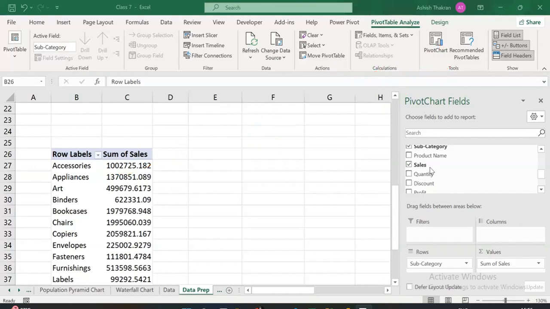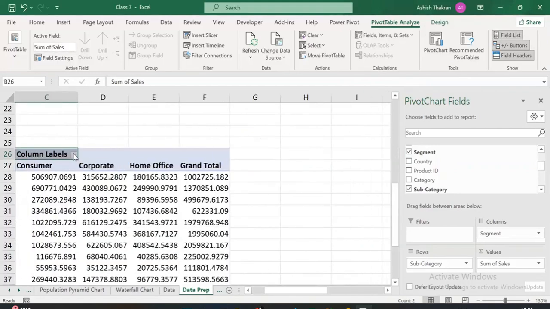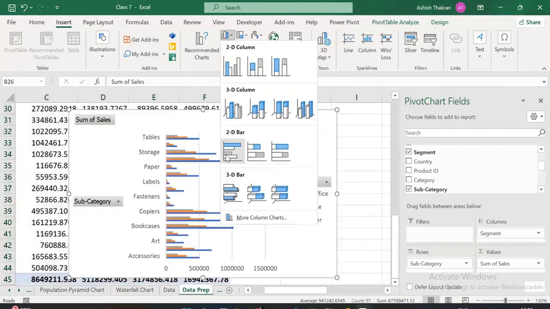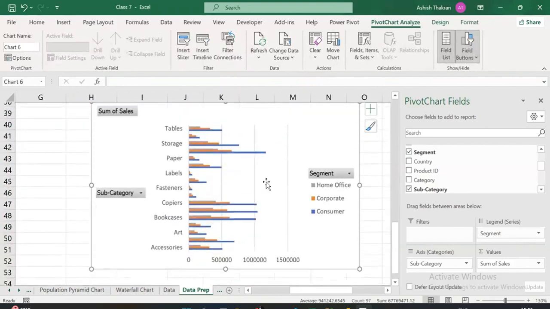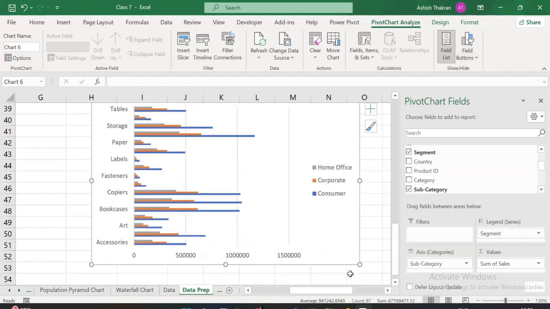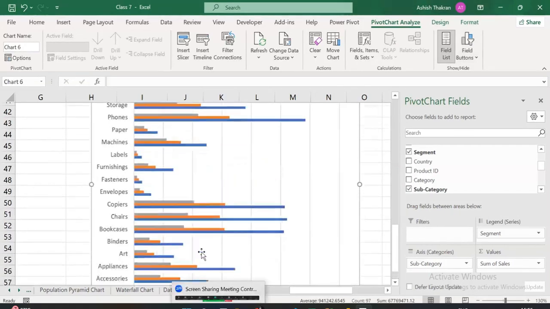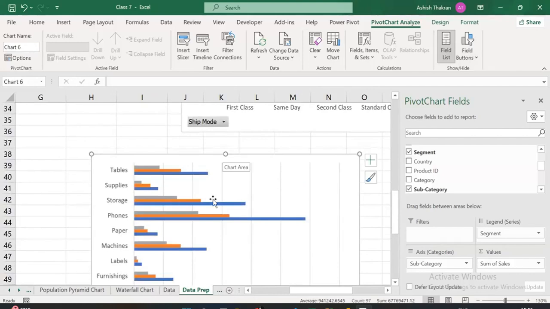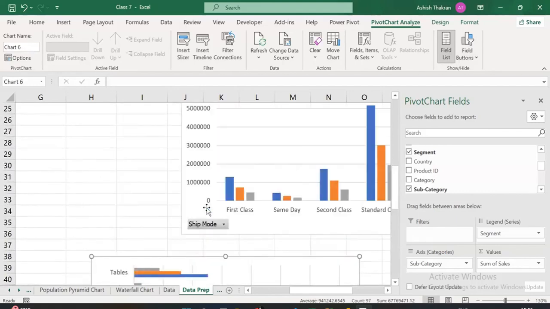Again, I will do segment into the columns. That's a cross tab. And I can create a clustered bar chart. Insert this. Let me remove the segment. Anyway, I don't need it. Here, it is giving me the bifurcation of the segment-wise sales in each of the subcategories. So that's what comparison is. We have done composition, comparison.